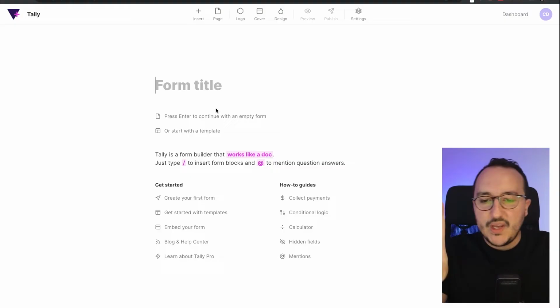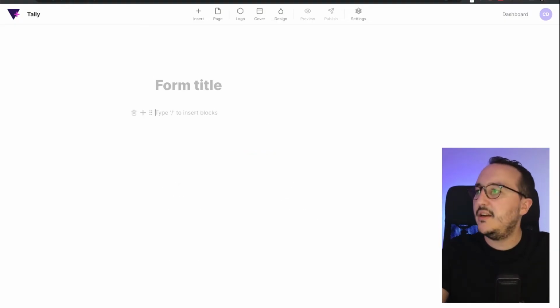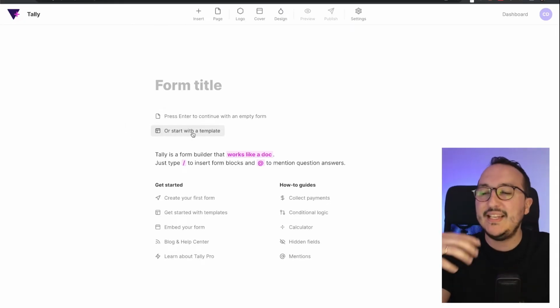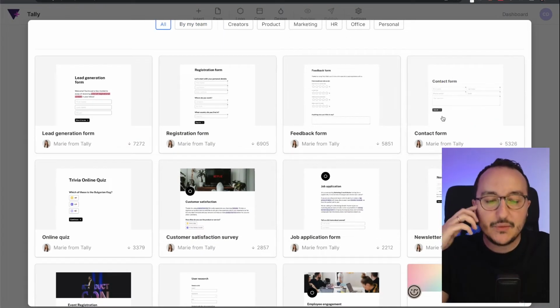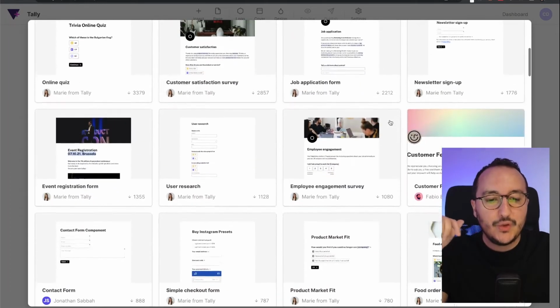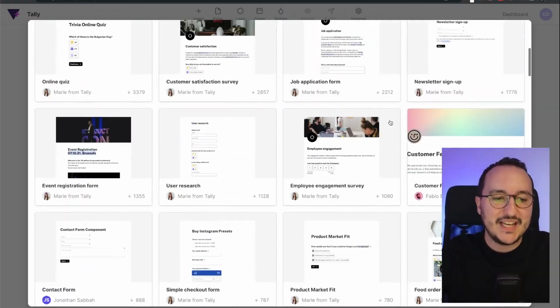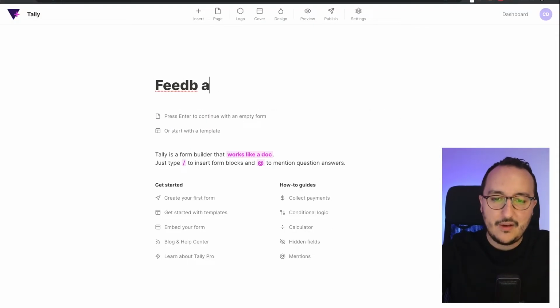We've got two options. We can press enter and we will have an empty form. Okay, so if I press enter here, we see that I arrive directly on the editor. So we've got several options, exactly like in Notion. But if I go back here, I can start with a template. So if I click on template, we've got a lot of templates here. We will also have a lesson about it to immediately create, really fast like this, a form to catch data. All right, so me, I'm going to start by myself, feedback about my video, okay?